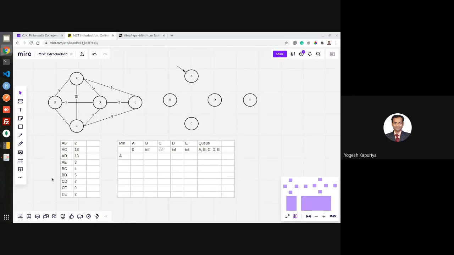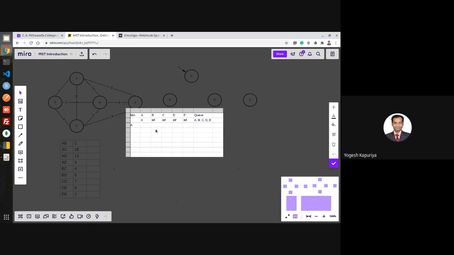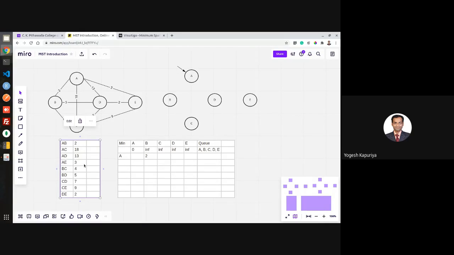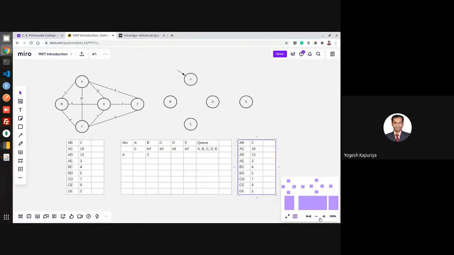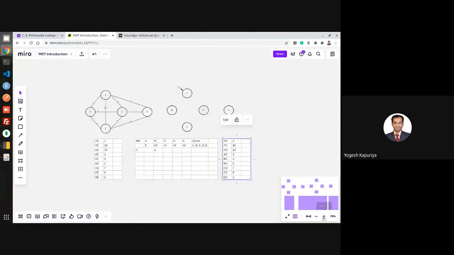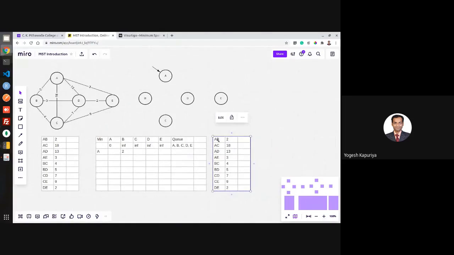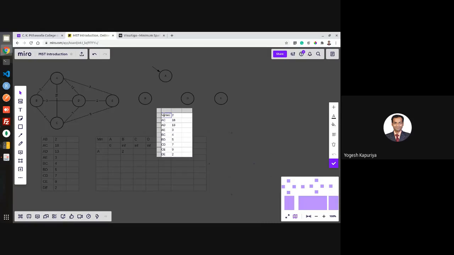For example, if you take this edge AB, the weight is 2 and the key of B is infinity. Because 2 is less than infinity, you will update the key of B to 2. Right? You will also maintain one more data structure which tells you the vertex and its parent.